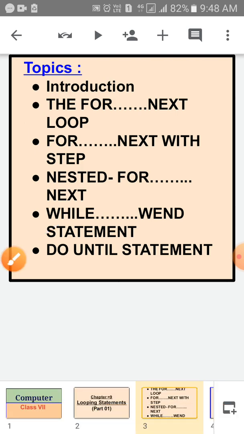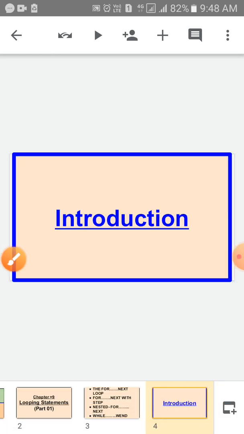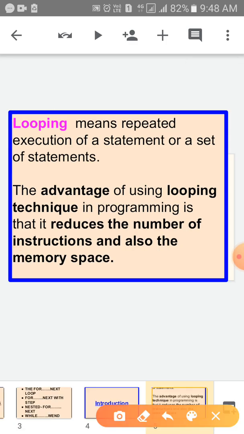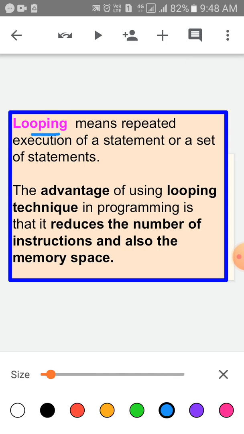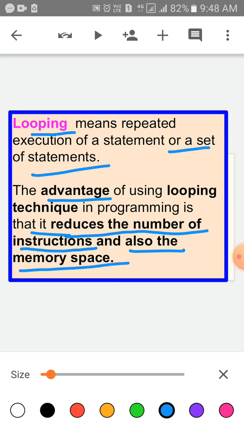Okay children, first of all, introduction. Children, looping means repeated execution of a statement or a set of statements. The advantage of using the looping technique in programming is that it reduces the number of instructions and also memory space.